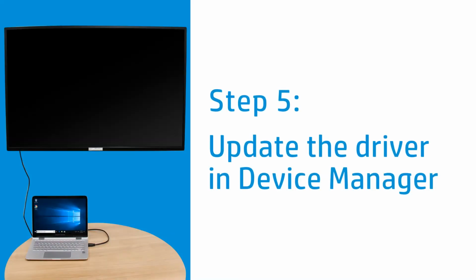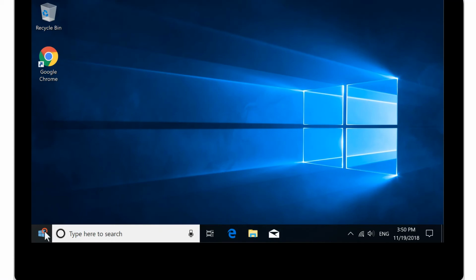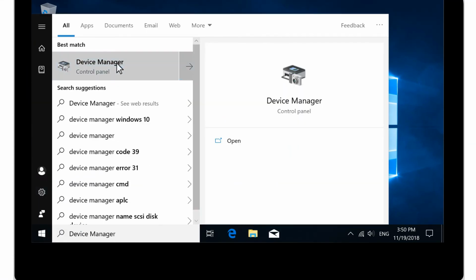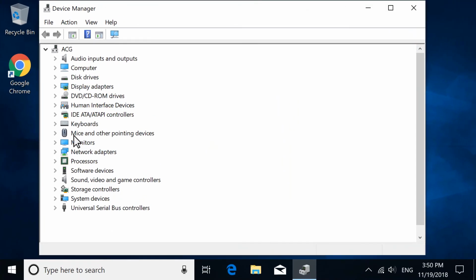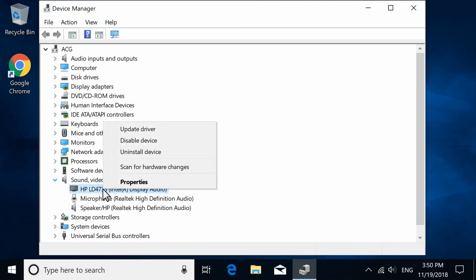Update the display and sound drivers in Device Manager. Connect your computer to the Internet for best results. Select Start, type Device Manager, and then select it from the results. Expand Sound, Video, and Game Controllers, and then right-click the high-definition audio device.